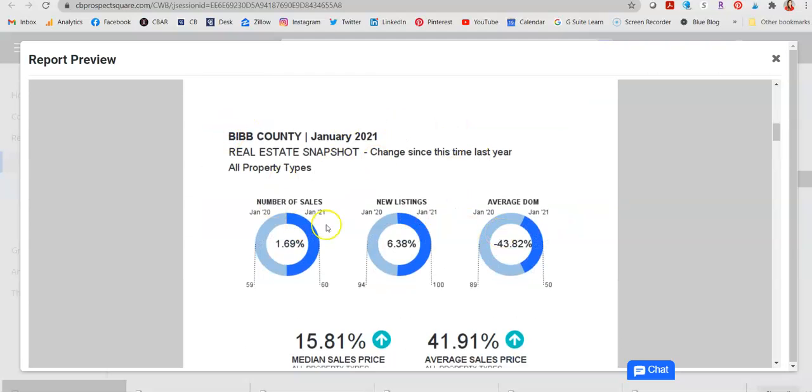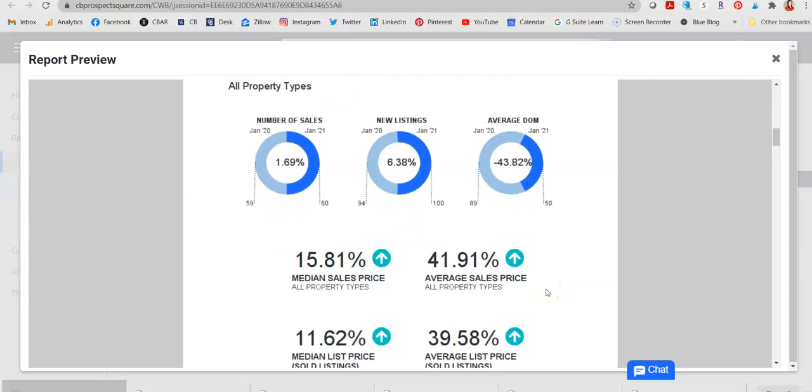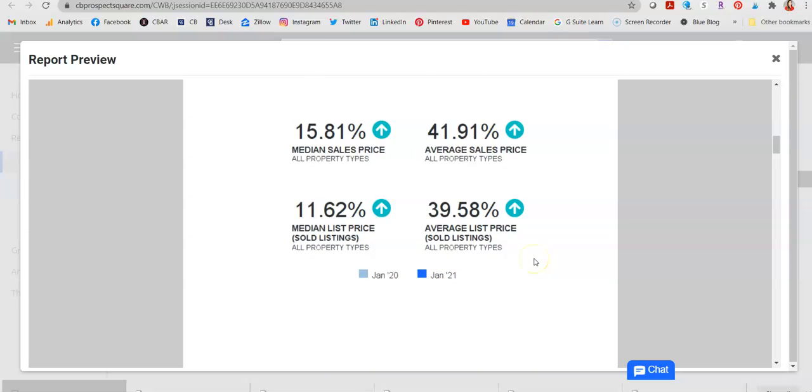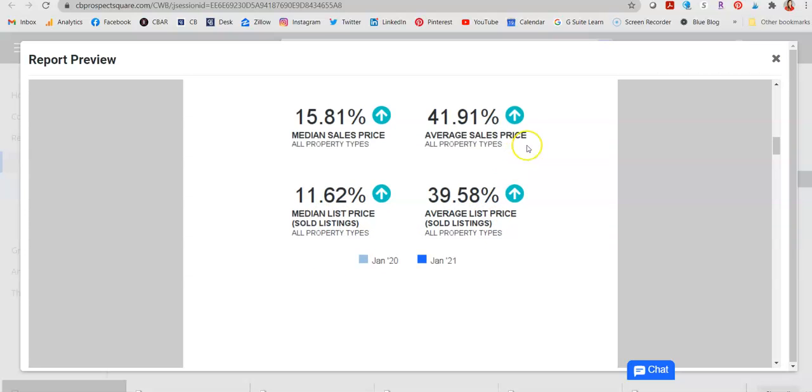Okay, Bibb County. So this is the number of sales January 2020 versus January 2021. And this is where the market is at. New listings, average days on market. Well, of course, that's going down in the new year. The median sales price has gone up by 15%. The average sales price is up by 41%. I mean, this is all just the list price, the average list price.